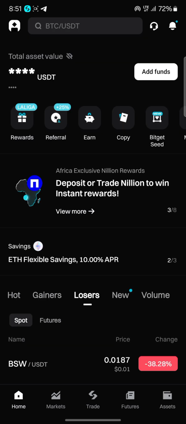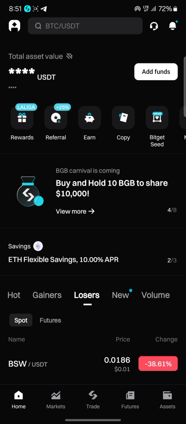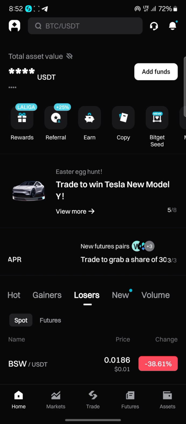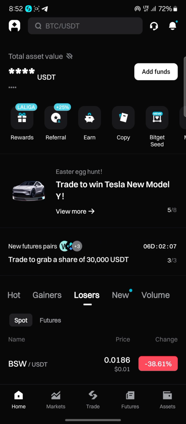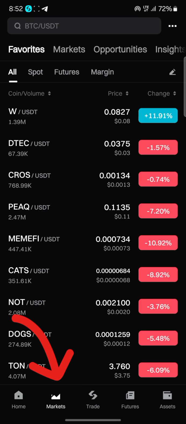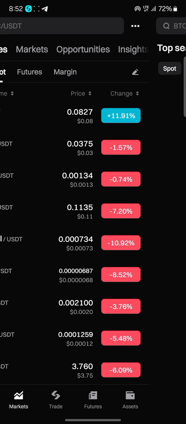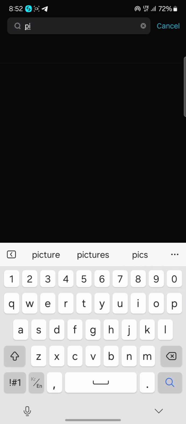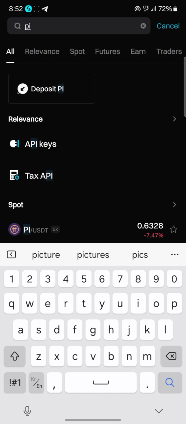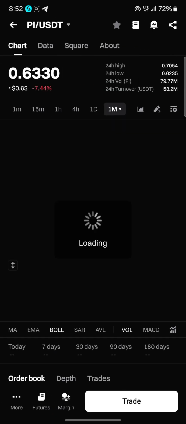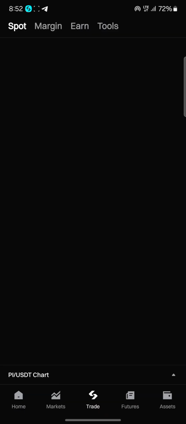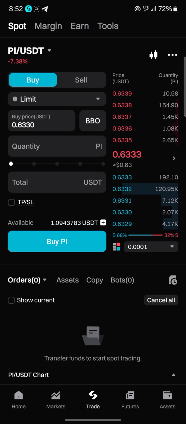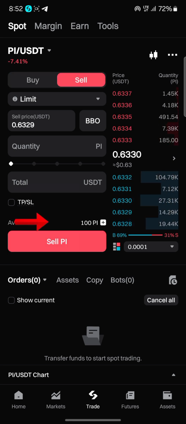So if you want to sell your Pi to your local currency, for instance Nigerians, if you want to sell to Naira, what you will now do is you go to market. When you go to market, you search for the coin that you want to sell. You have to exchange Pi to Naira to USDT first. So when it opens, you click on trade.